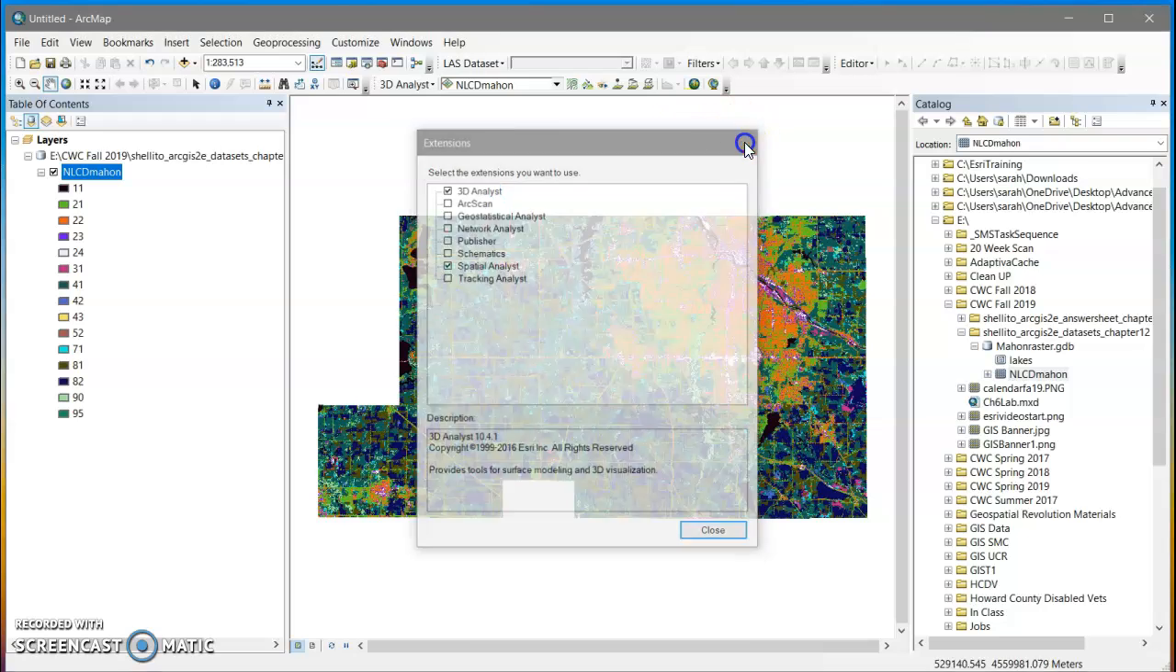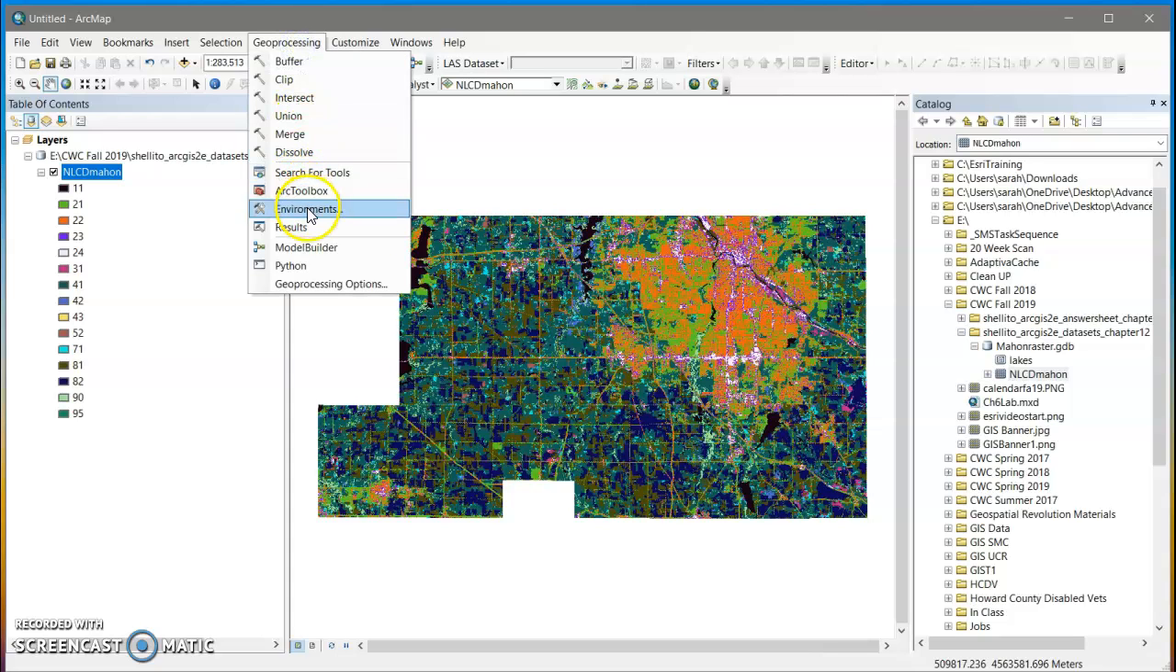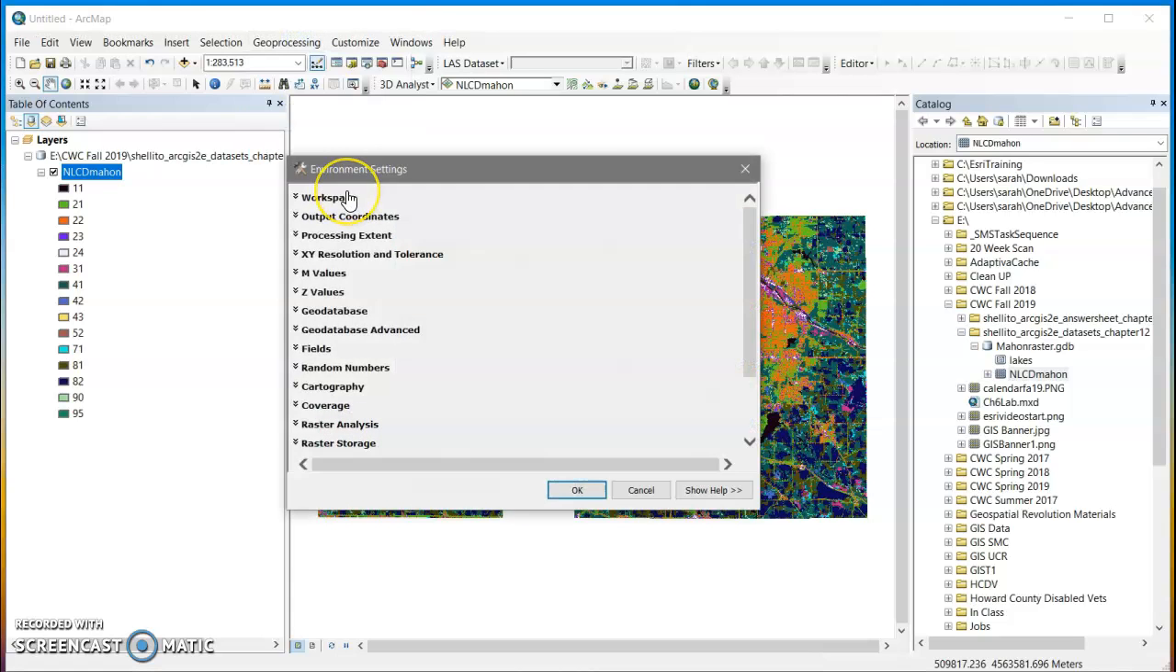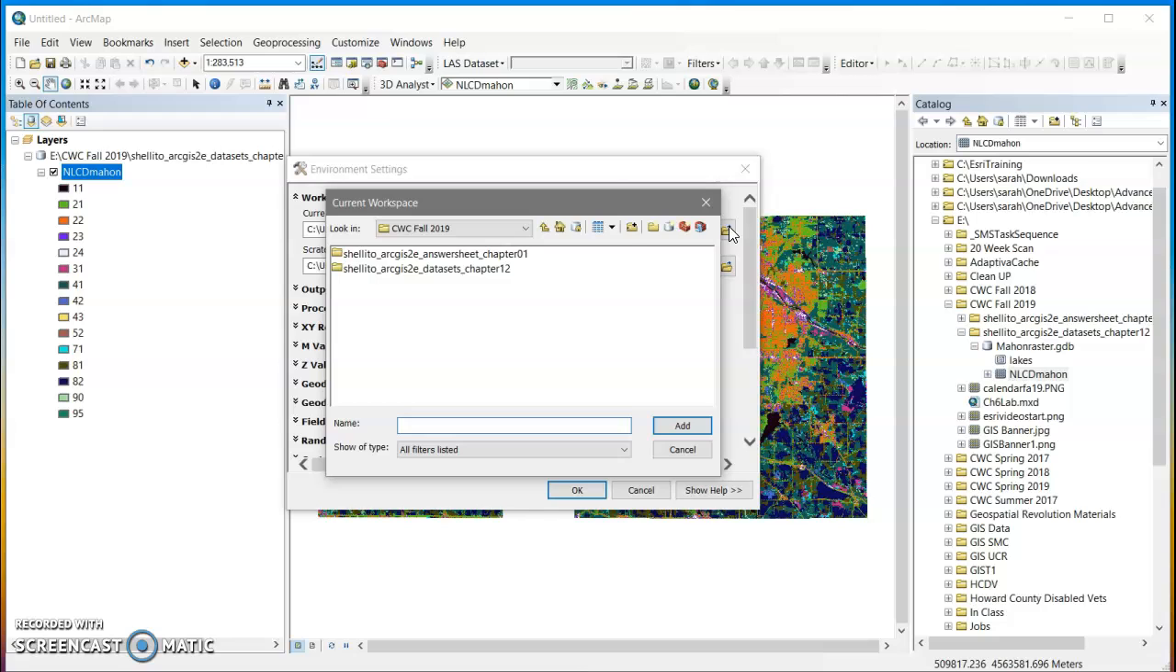Oh, whoops, sorry. Geoprocessing. My computer's a little slow too. Environments. And here we're going to be checking the workspace. The workspace is what we're setting to make sure that what we save goes to the right place. So here you can see it's defaulted to something on my C drive. I want to change it to where I actually have my data right now, which is in my E drive. So you see here I just have Shillito datasets Chapter 12. I'm going to hit add.